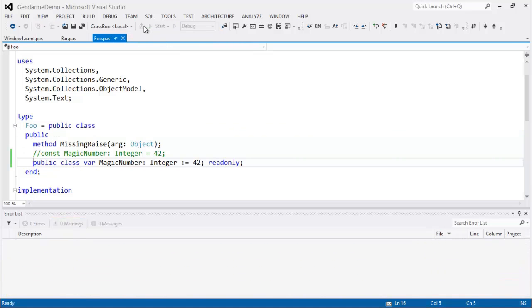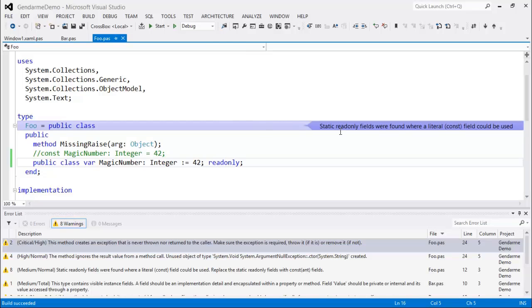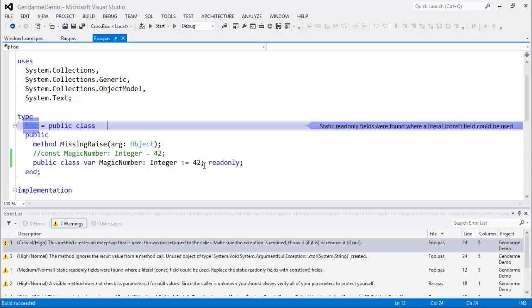And now watch what happens here. I get a different warning, a different concern back. This concern is saying static read-only fields were found where a literal constant field could be used. So in this case, there are two different concerns, two different rules that will appear depending on the situation. It's higher performance to use a constant, but then you have the downside that if you change this value, it doesn't get updated. So you need to decide how it's going to be used in your application, and then make the right choice. In this case, I'm going to choose to ignore this concern because I want to have it as read-only so that I can update this value and know it will be updated in external assemblies.